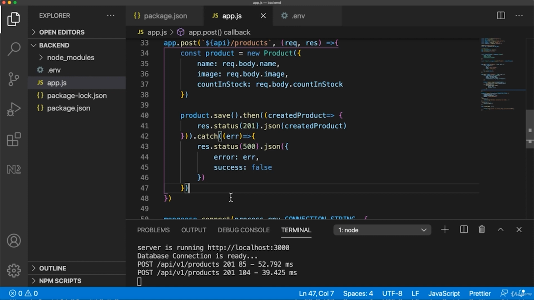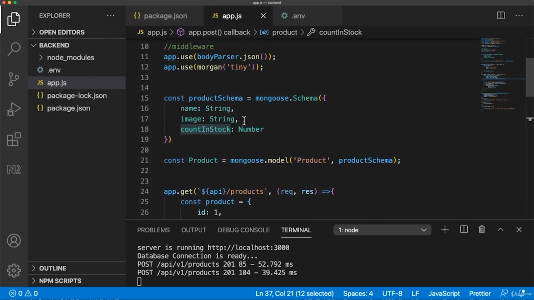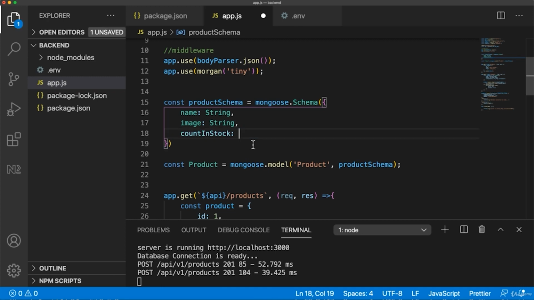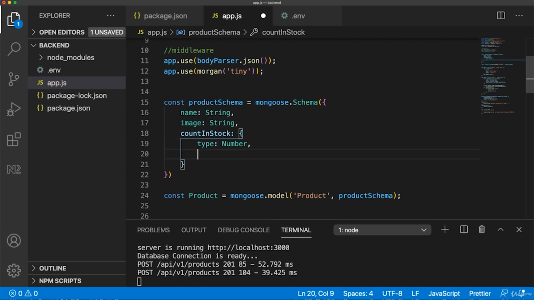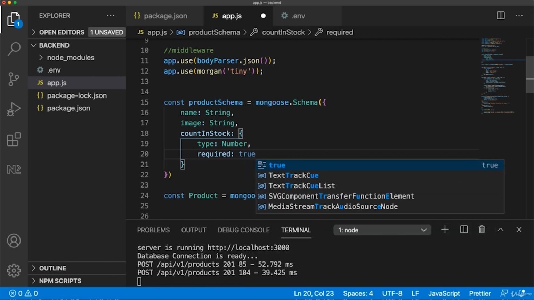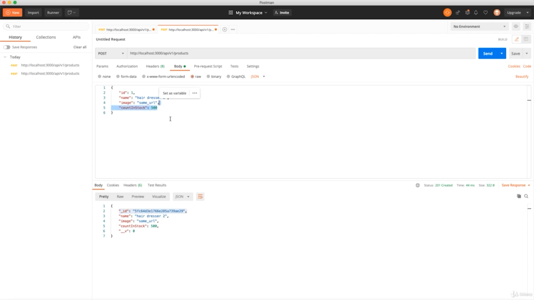Let's make an error. For example, to make an error, let's make this field as required. So, the database will recognize that this count in stock is required field. So it will respond with error that you didn't send, for example, the count in stock. To do that, we go back to the schema and we change this to an object. The type of this object is number and required is true. So let's save it and run our API, but without count in stock.